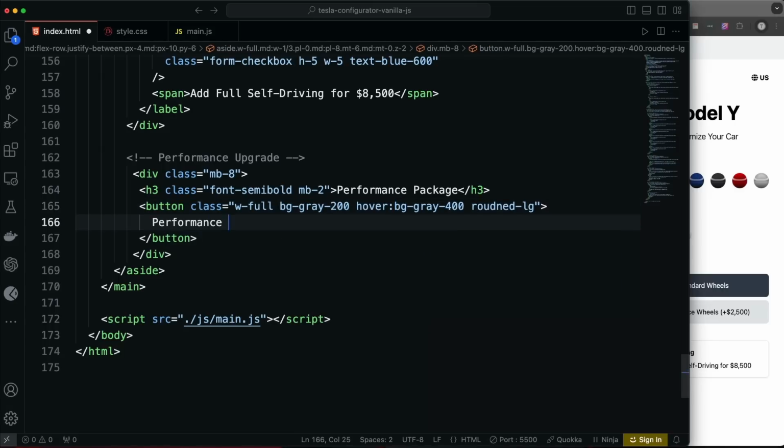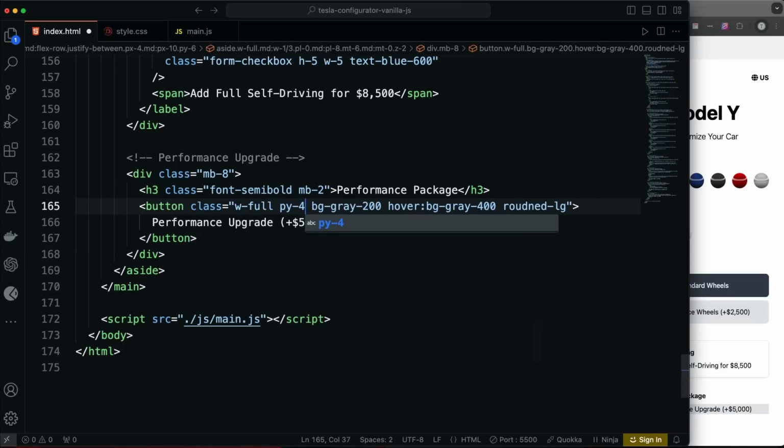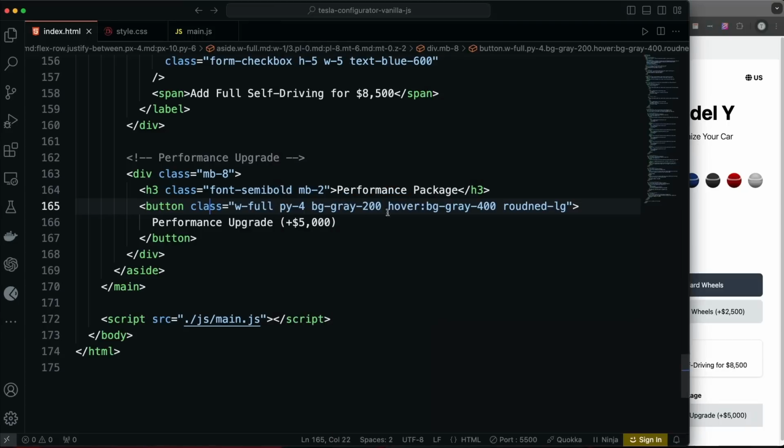So performance upgrade, and then we just want to add the price. So it's going to be an additional 5,000. Oh, forgot the padding. Let's see, we want to add py-4, and rounded.